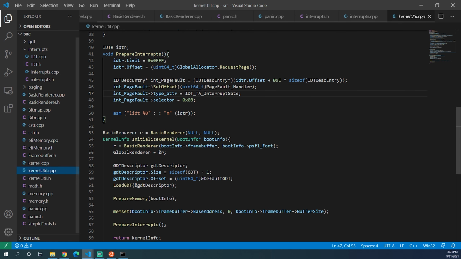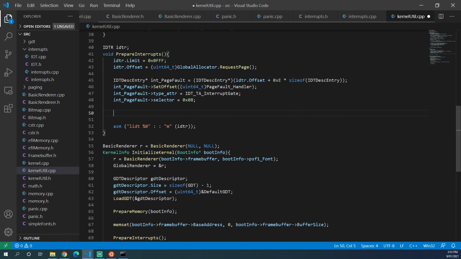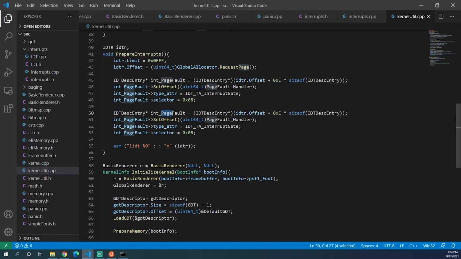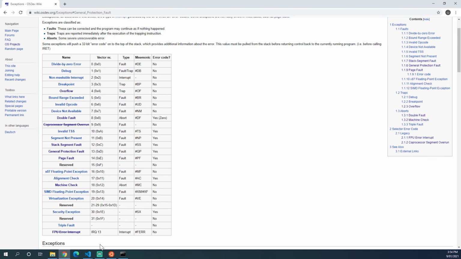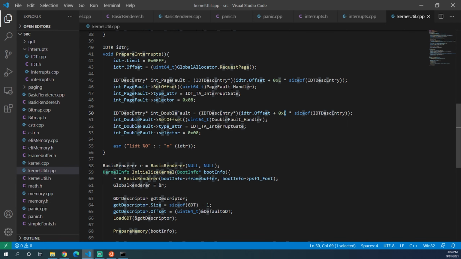So going back into kernel utility.cpp, we can write a new entry for our IDT. So just like before, we can do IDT descriptor entry pointer, or we can just copy all of this because no one wants to write it out again. So change page fault to double fault, and replace all these references to int page fault to int double fault. Change our page fault handler to our double fault handler. And we need to change this IDT offset to the double fault offset, which is, according to the OSDev wiki, 0x8. So we'll change that to 0x8.